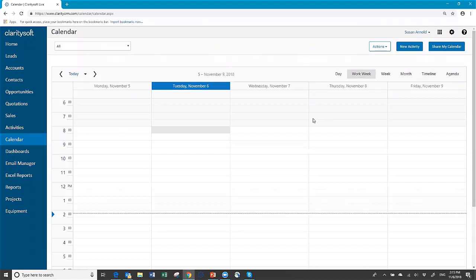And I know probably a question that's going to come up is, can you sync your Claritysoft calendar with your Outlook calendar? Yes, you can. We have an Outlook plugin that when you install it, you are able to set up your calendars to sync with one another. So you can have appointments from Claritysoft go over to Outlook, and appointments from your Outlook come into Claritysoft. We are working on syncing with the Google Calendar.